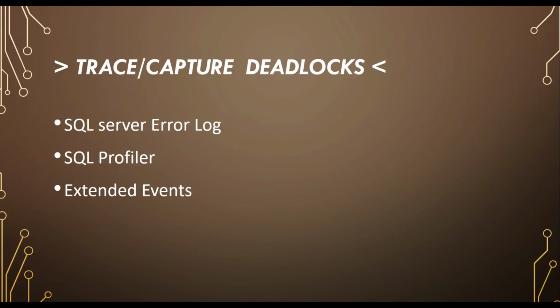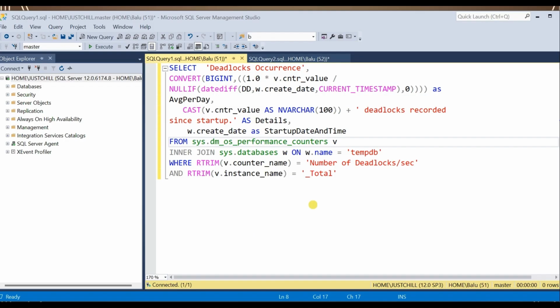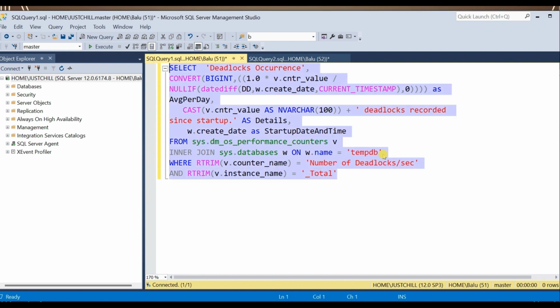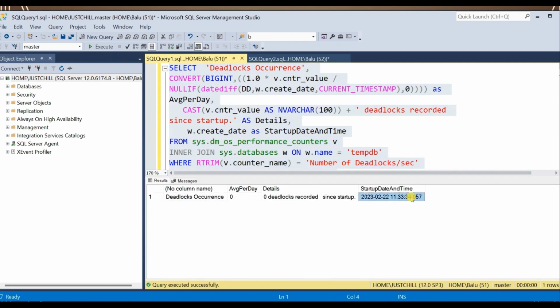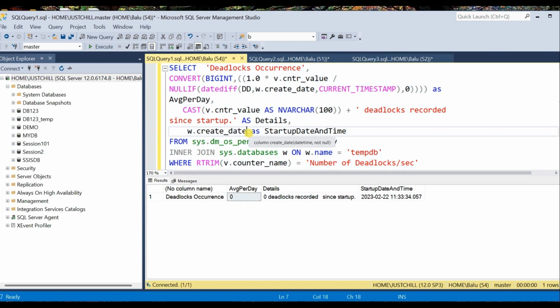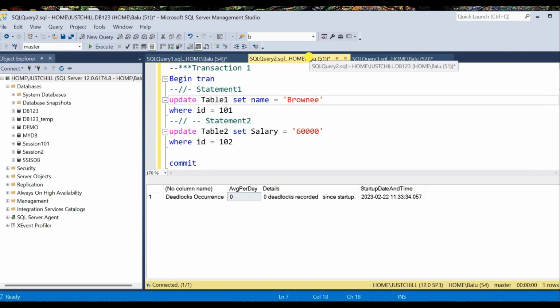It is very important to know how many deadlocks have occurred in a day or since the server has started up. I have a SQL Server script that shows the number of deadlocks that have been reported in a day or since the server startup. This is using the tempdb database, because tempdb is recreated each time the server is restarted. So execution is completed. There are no deadlocks that have been reported since the startup. Let me create a deadlock and check this report again.